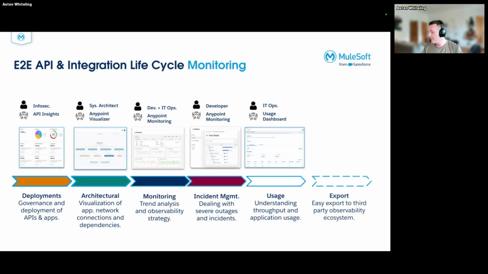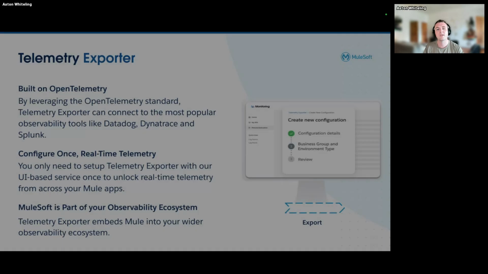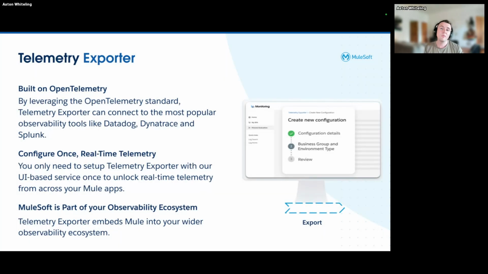And then finally, the exports. I've talked about it a little bit already, just being part of that ecosystem. We want easy export to third-party ecosystems. We're an integration tool, so you should expect that, but we want it to be even easier, the easiest it can possibly be, and that is catered to by what we call telemetry exporter, which is a tool probably used by a developer or an IT ops person. So this is built on OpenTelemetry.